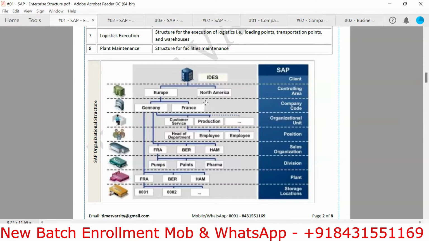So what we are trying to do is compare industry terms with SAP terms. In industry, a particular business we call a company, but that company is represented as a company code in SAP. In industry terms, a group of companies is called a group of companies, but in SAP it is called a company. So this is the comparison we are doing, and as and when required, I'm going to elaborate on all these organizational units.